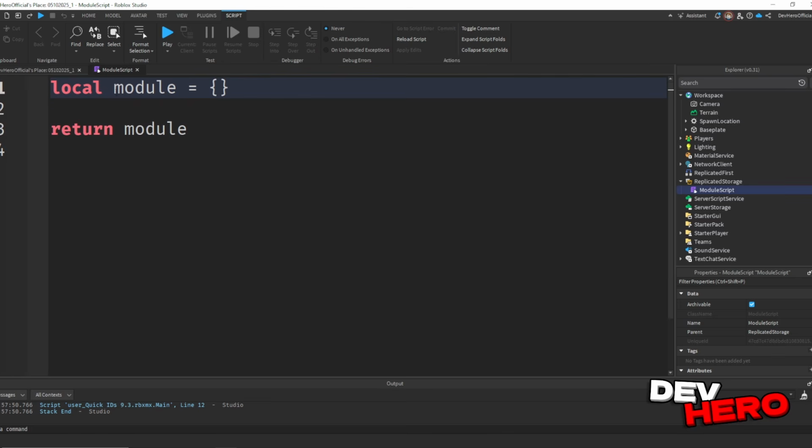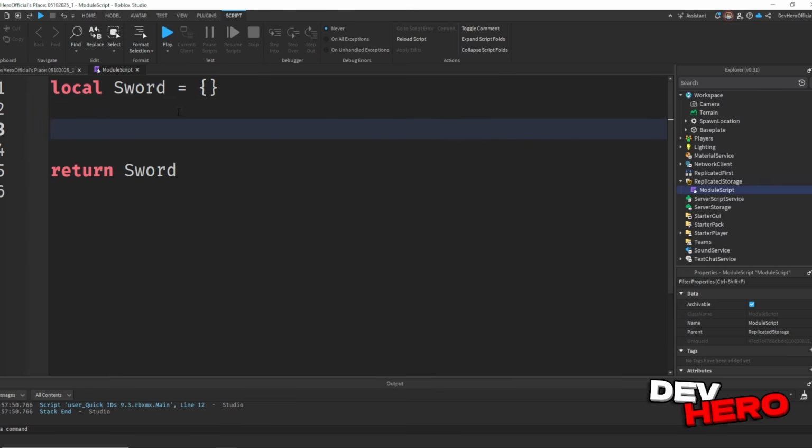Now first, let's go ahead and rename our table. Remember, a module script is essentially just a table. So to keep things organized, let's name our table sword. And we're going to have to return sword as well, because that's what our table is called.